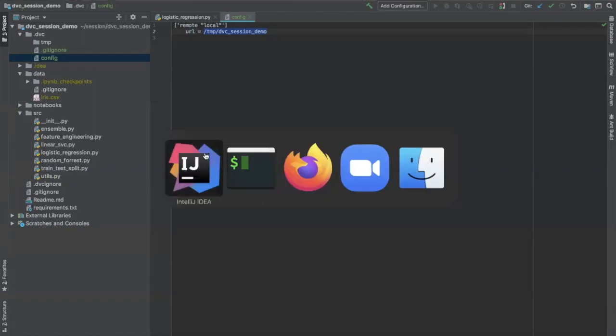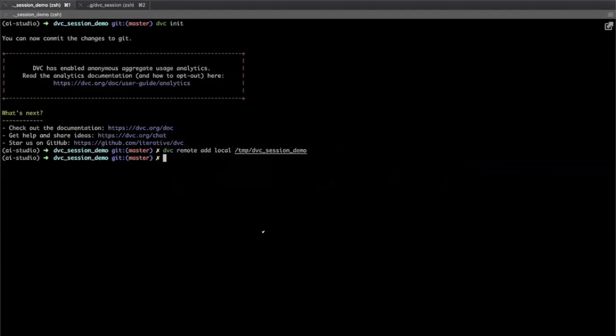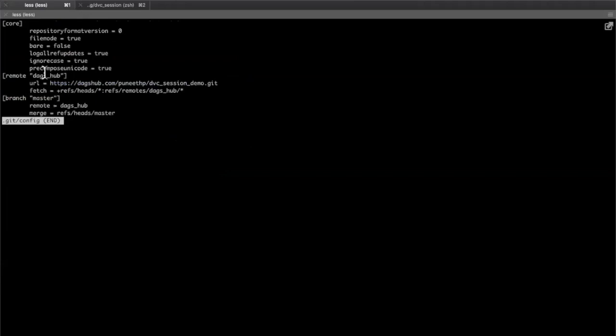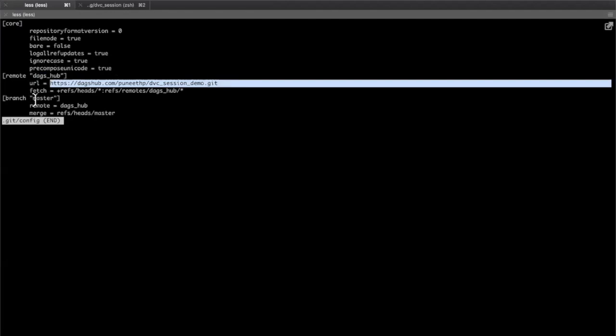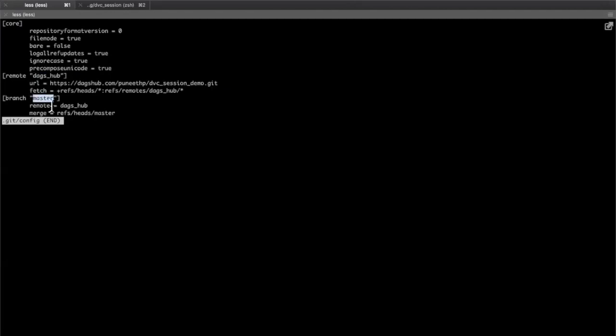It is similar to what Git does. If you see .git/config, even it has the same syntax. So you have a remote, which is pointing to this URL, and similarly there are other branches or other tags in this repo.